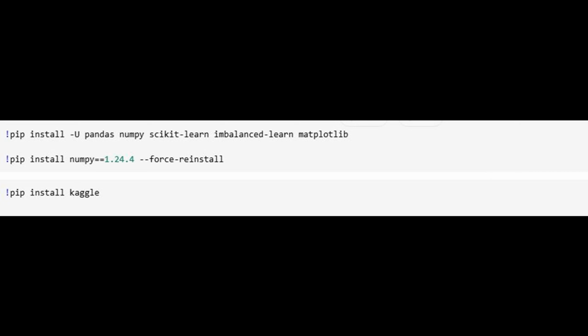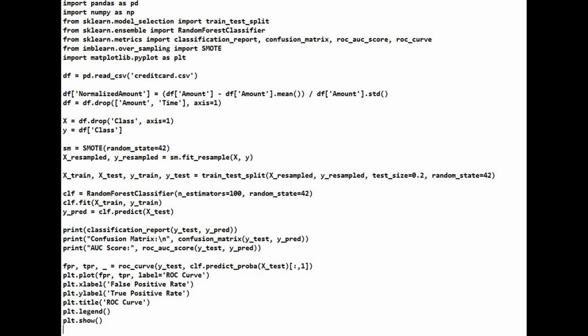We'll be using the popular credit card fraud detection dataset from Kaggle. It contains over 280,000 transactions, of which only 492 are fraud. That's less than 0.2%. This shows how imbalanced the data is, an important factor we must address.